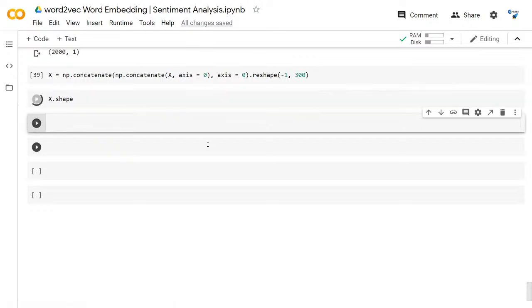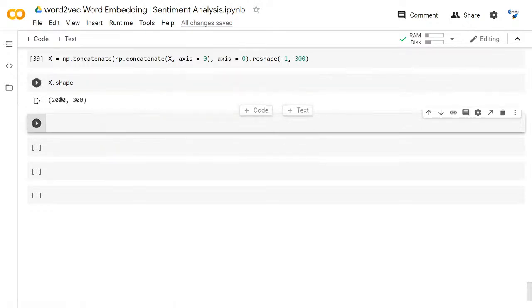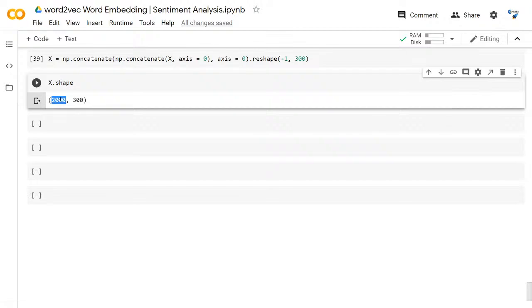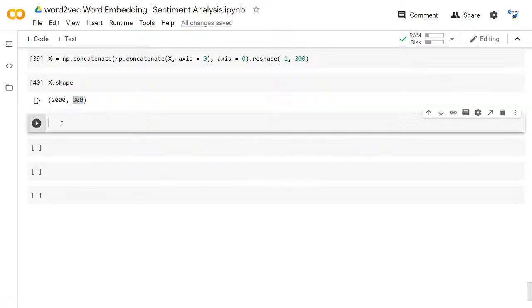So there you have x.shape. It says that there are 2000 lines available for our data, and each data has 300 dimensions. That means we have converted our text data into a vector representation. Superb. Now our data set is ready, which is X.